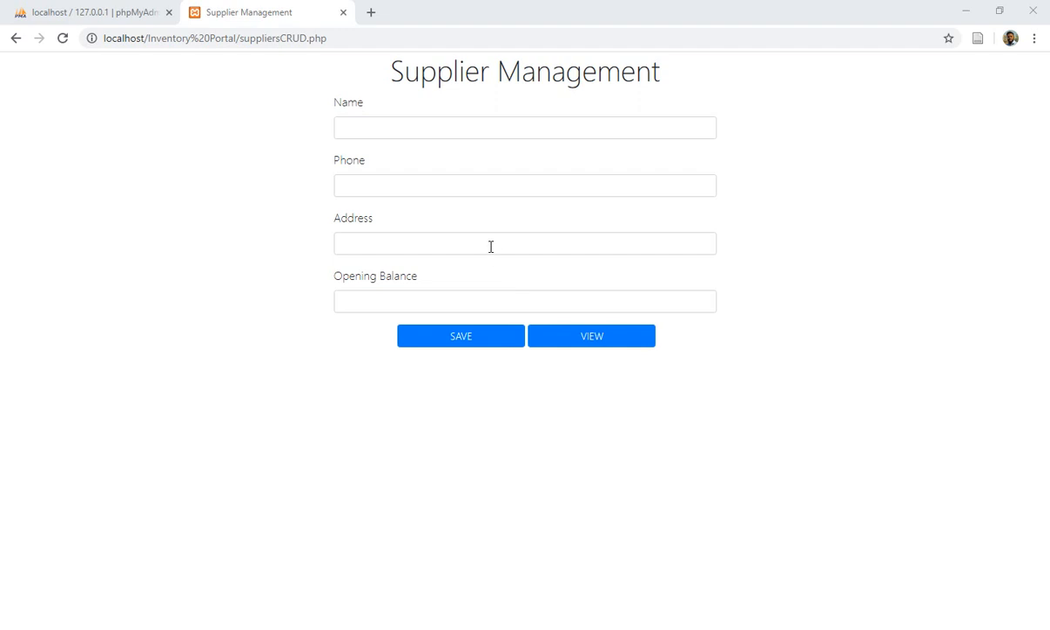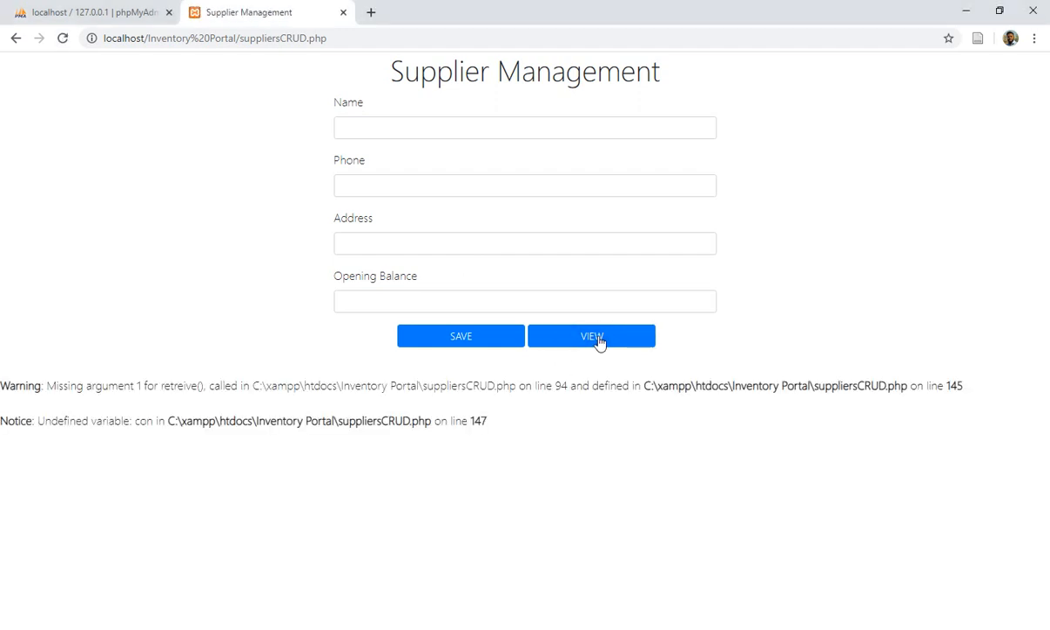Alright guys, so this is my supplier window, but because we have changed our retrieve method in the previous class, we have to update our retrieve function everywhere inside the project where we have used it. Now when you click on the view button, you see missing argument for retrieve, because we passed the connection as an argument to the retrieve function in the previous lecture. So I have to update this retrieve function wherever we have called it.